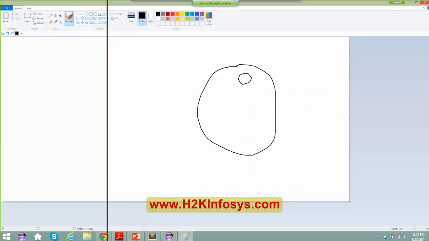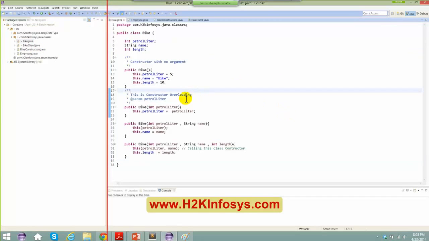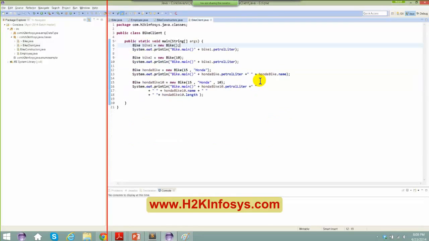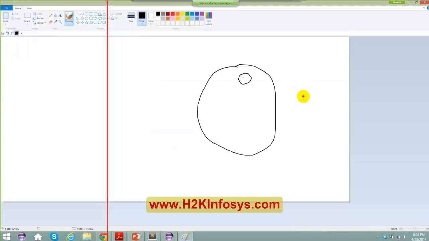All right. Now, the moment I say new bike, what happens? Basically, in your bike, if you are using just new bike, the default constructor is going to get invoked, and the values of petrol, name, and length will be 5, bike, and 10. So here I'll be creating an object whose values are 5, bike, and 10.